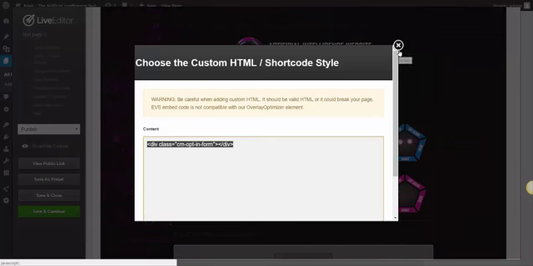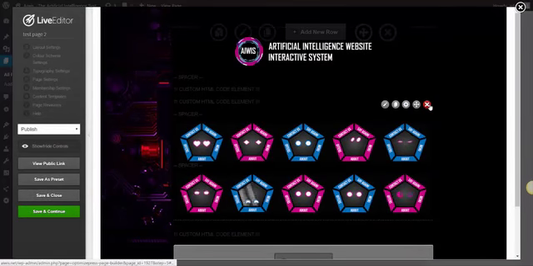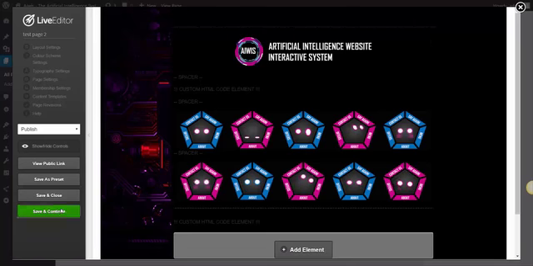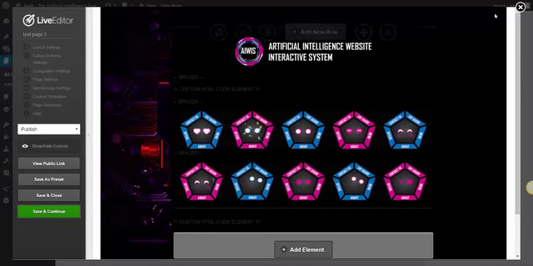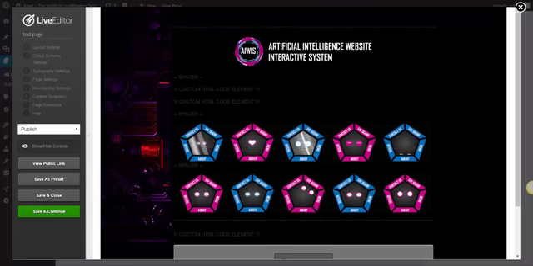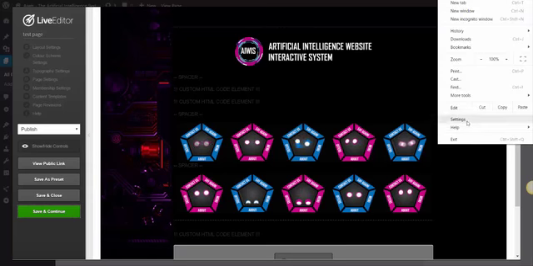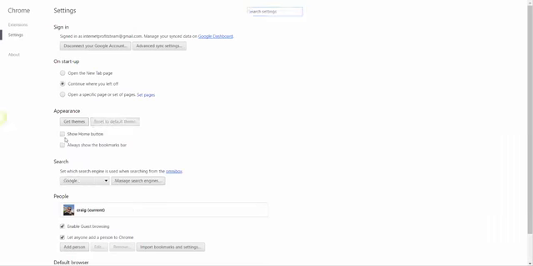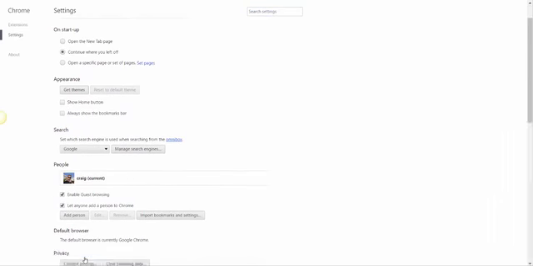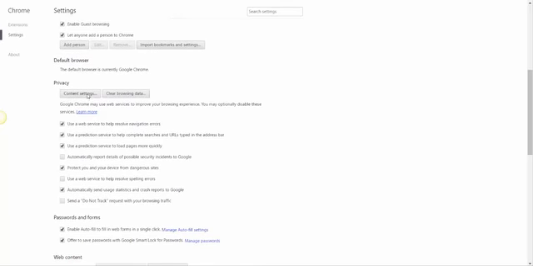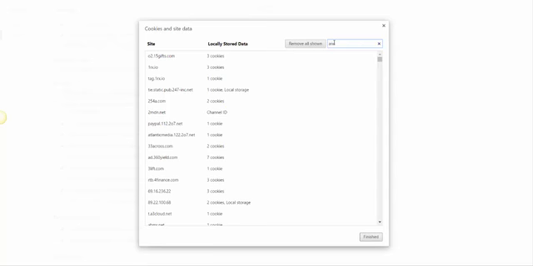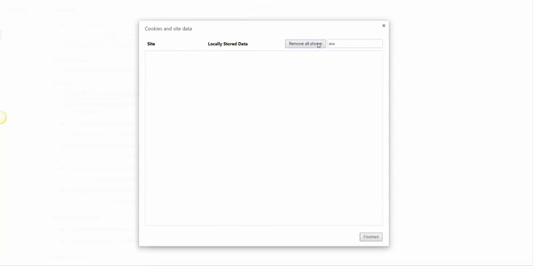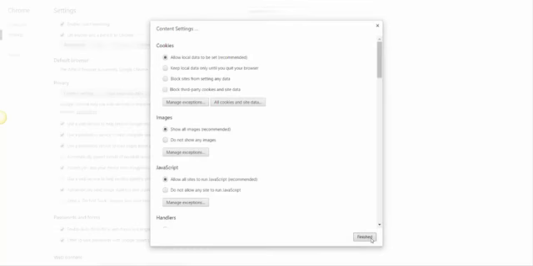So if I didn't want it to show anyway, all I'd have to do is remove this code, save and continue. One thing I do need to do, because this tracks by cookies as well, is make sure that I've deleted some cookies. To remove cookies, all you have to do is scroll down, go to Show Advanced Settings within Google, Content Settings, All Cookies and Site Data. You type in the site you're on, Aiwis, remove, finished.